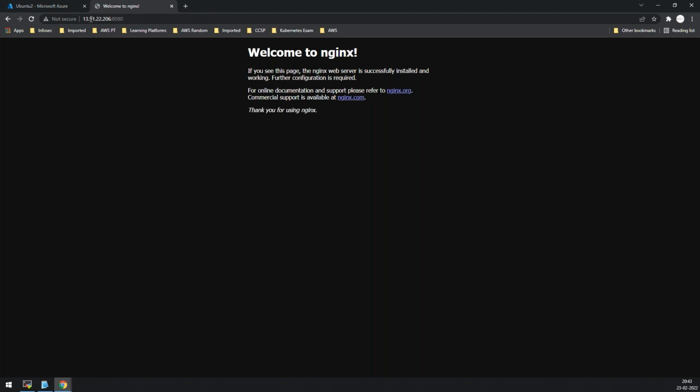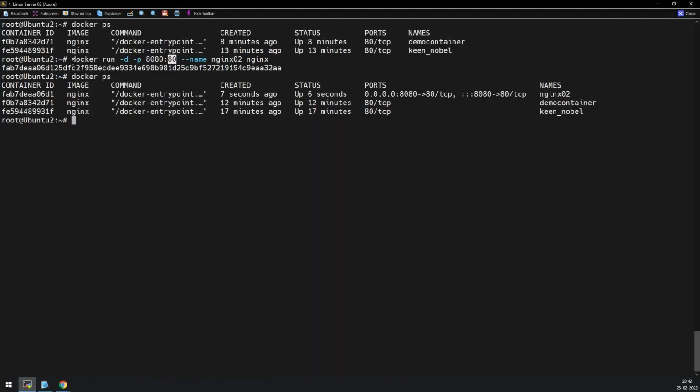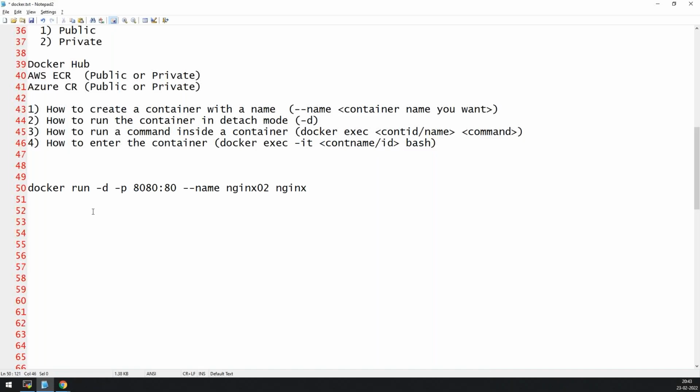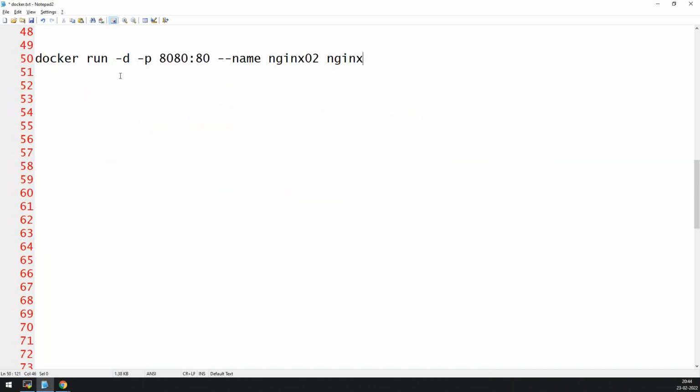Okay. So Krish, can you please show the command once again? Yeah, I'll just explain the command once again. Just give me a second. After the name you mentioned nginx02, then here this one. Okay, so docker run. So team, all of you, tell me what happens if I don't enter this -d.